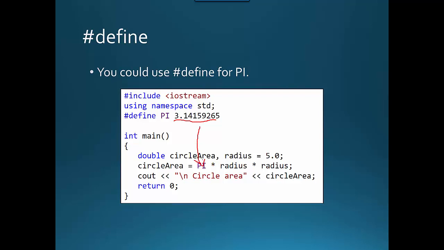And those characters are actually going to be replaced there. And then the compiler will compile this line of code as 3.14159265 times radius times radius, which is a way of doing radius squared. And then here we have a cout statement that will output circle area after that calculation is made.